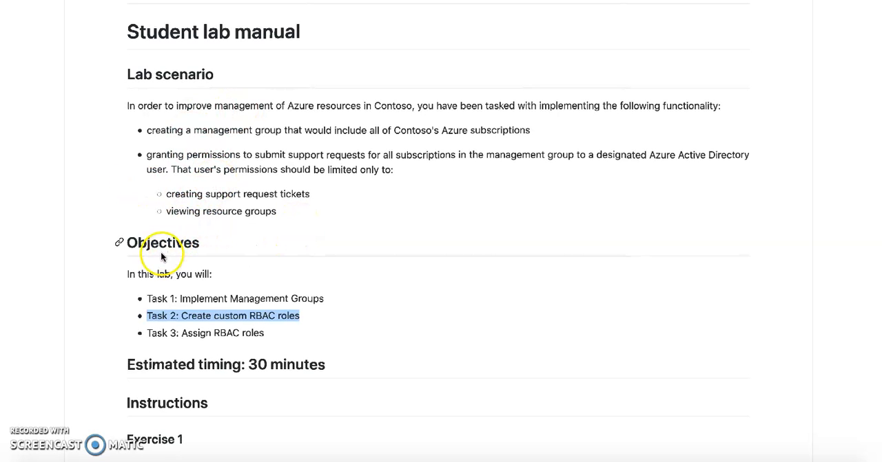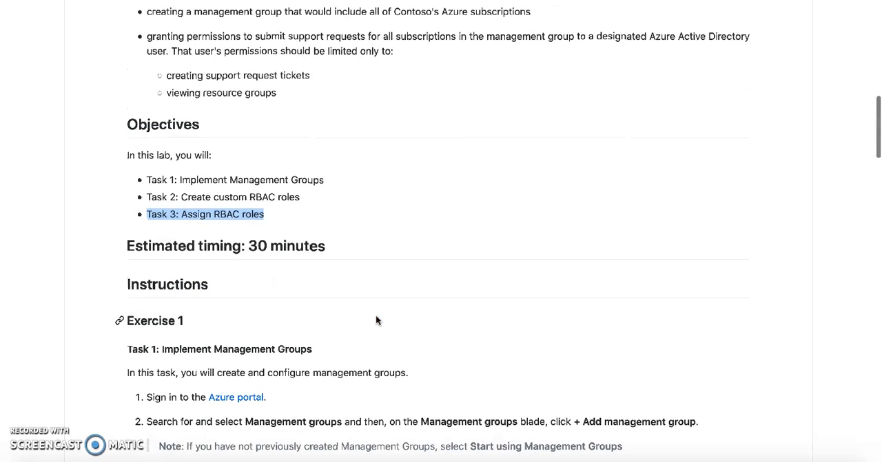The objective of the lab is, first of all, to implement a management group. It means I will create one management group, assign a subscription to that management group, then create a custom role, and then assign some users to that role.